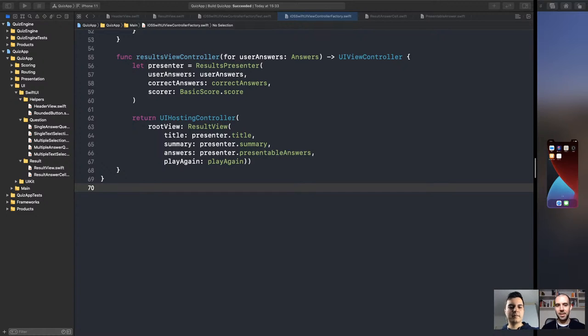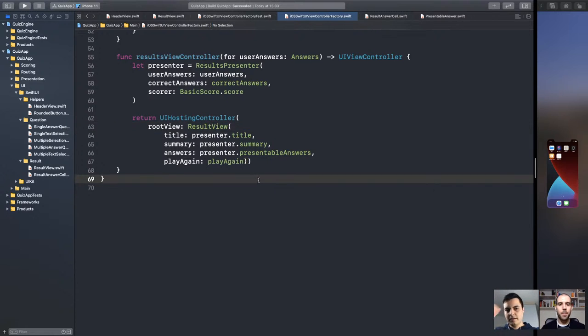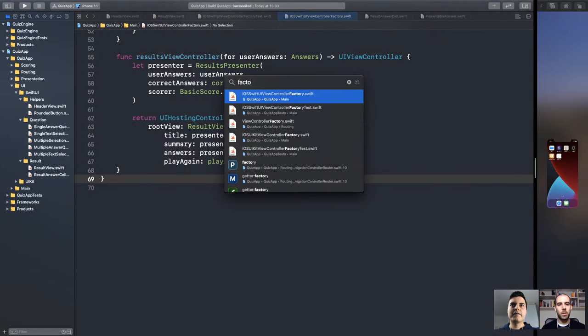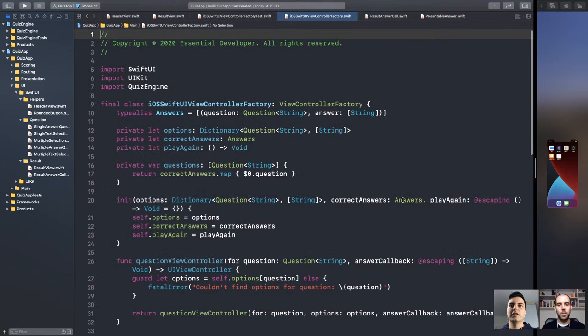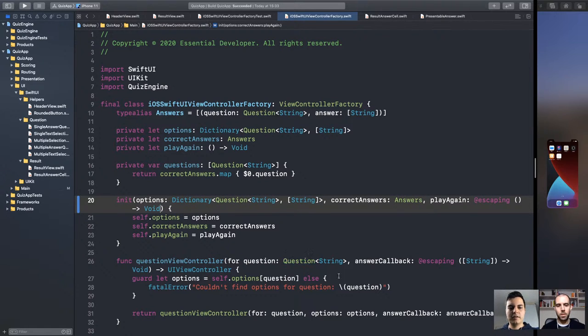All right. Now it's time to implement the recursive navigation. Every time you get to the end of the questions, we need to restart when you press play again. So let's go back to the factory and let's remove the default value for the play again action, so the compiler will show us where we need to change it.